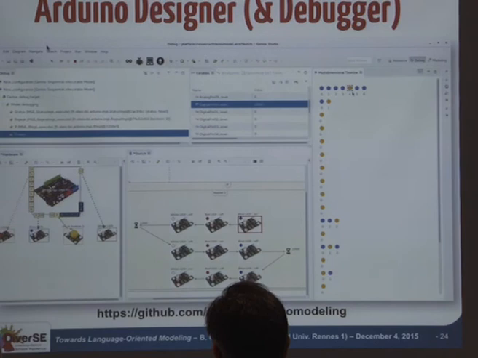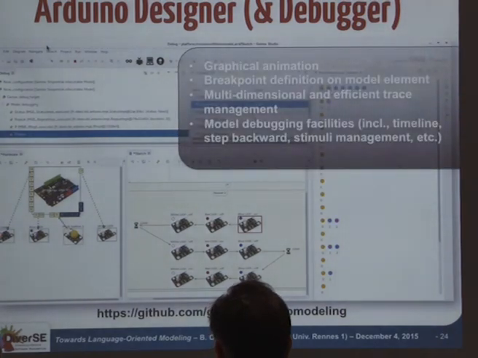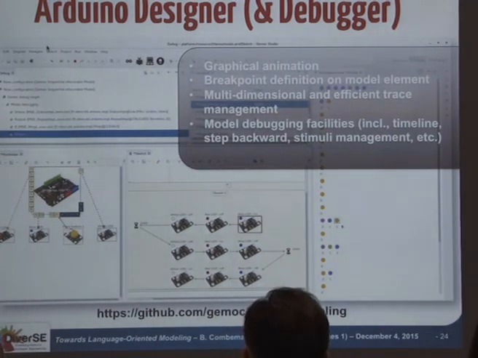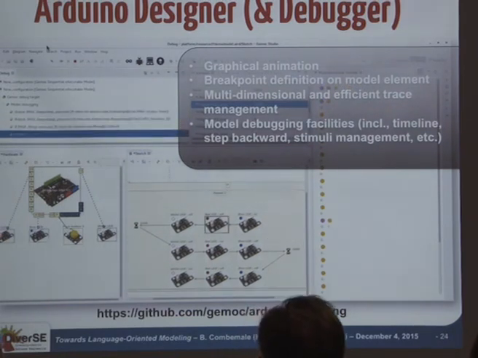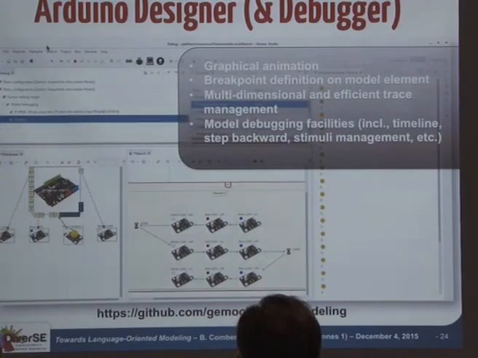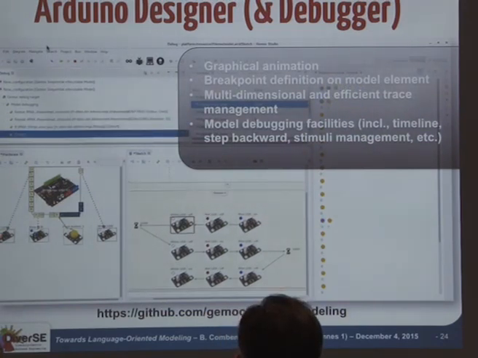So what we can see here is that we can have a graphical animation of this, we can define some breakpoints, we can have multidimensional and efficient trace management, and we have model debugging facilities. Here we can see the real benefits of having modeling languages, because we can verify the proper concepts in order to define, on a higher level of abstraction, the sketches to be executed on the Arduino, higher than the eventual C code that will actually be executed on the board. And we can even debug this model independently of a given board, without compiling or deploying onto the board.